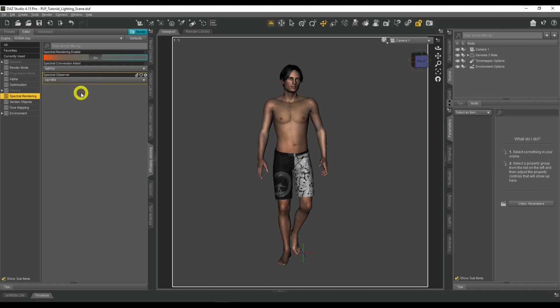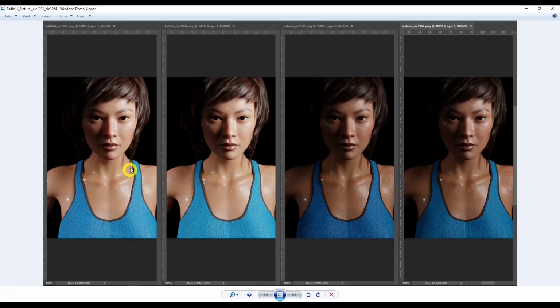So the best way to show you the difference is I'm going to show you renders that I did using both of these options. So let me show you that right now, which is this one here. So here we have a scene with a point light on the top right, and I've rendered it using the faithful CIE 1931 setting, faithful CIE 1964 setting, natural CIE 1931 and natural CIE 1964. So you can see the differences here with the faithful and the natural settings. You can see with a scene light that's a point light, how it affects everything in terms of the rendering here.